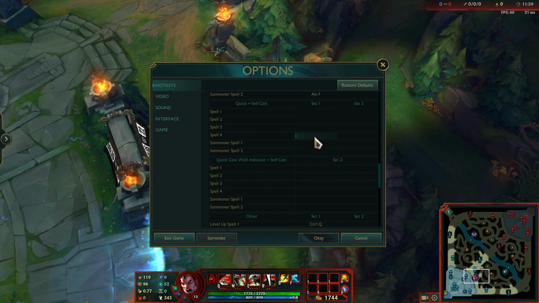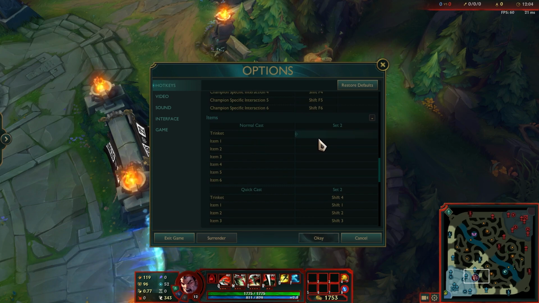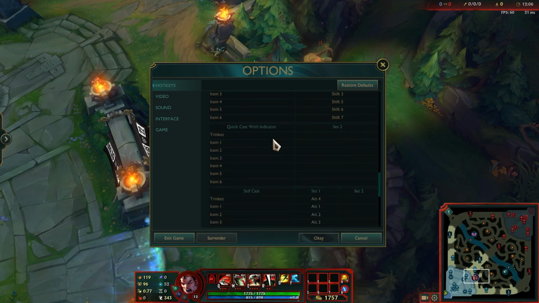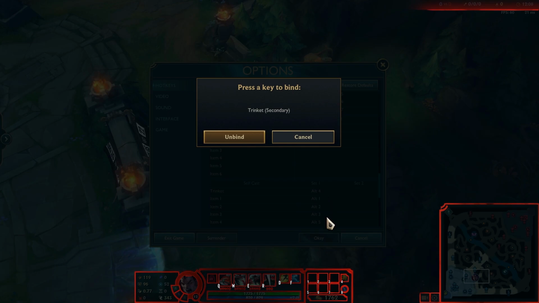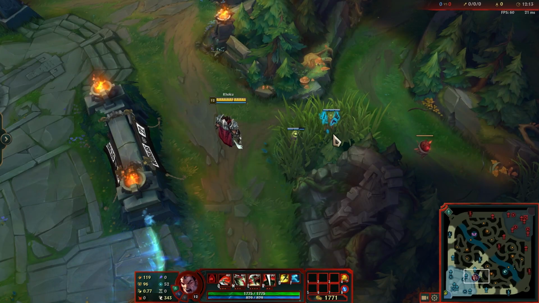So we go into our items here. Let's just find our items, right? Trinket, right? That's the ward one. And Trinket with Quick Cast, we click this, shift 4, right? Because that's the key I have for my normal ward. So when I press 4, it puts the normal ward down.